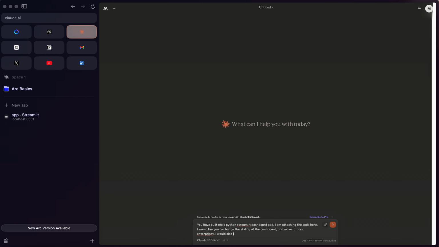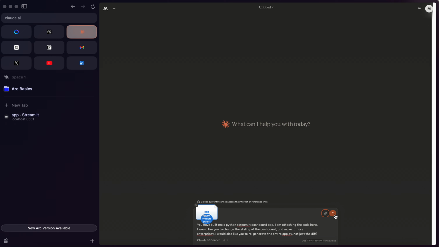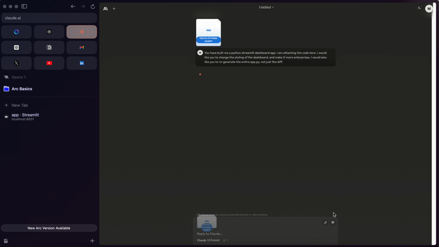I would also like you to regenerate the entire app.py, not just the diff. I had a couple issues in the past where it was just doing the diff, so it was a bit harder to just copy and paste the new code. But we'll just ask it to do the whole code this time. And let's see what it does.